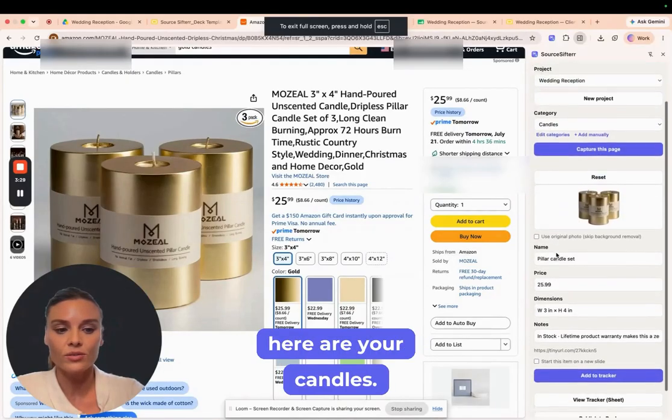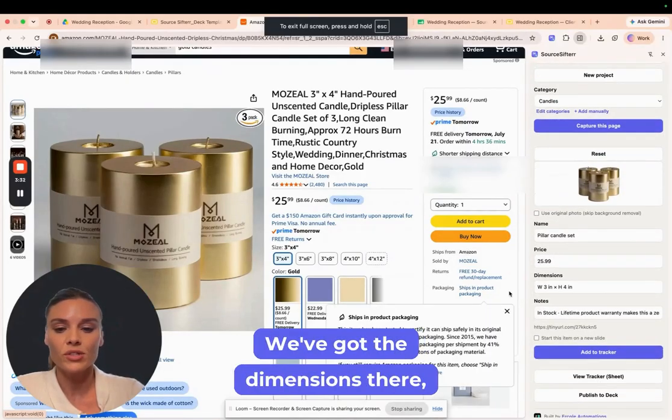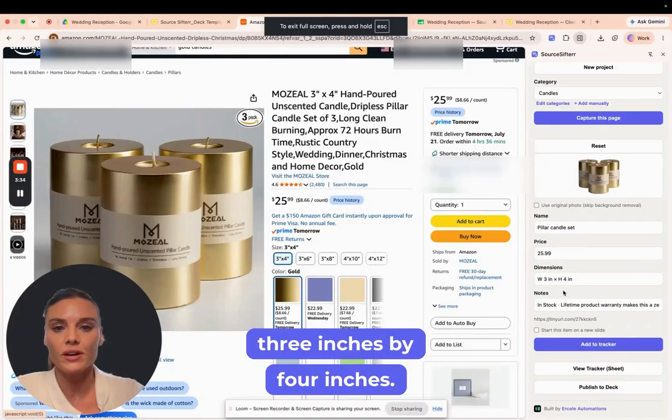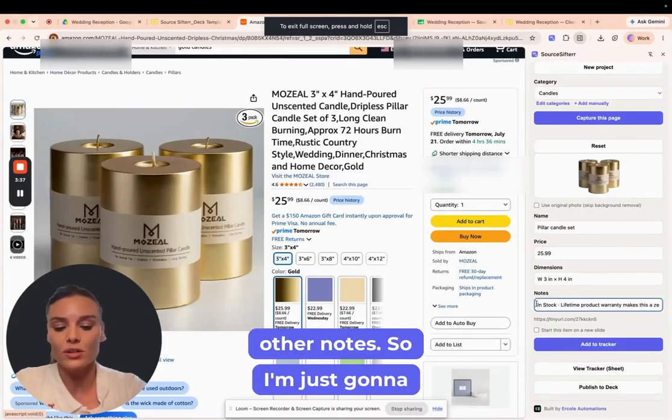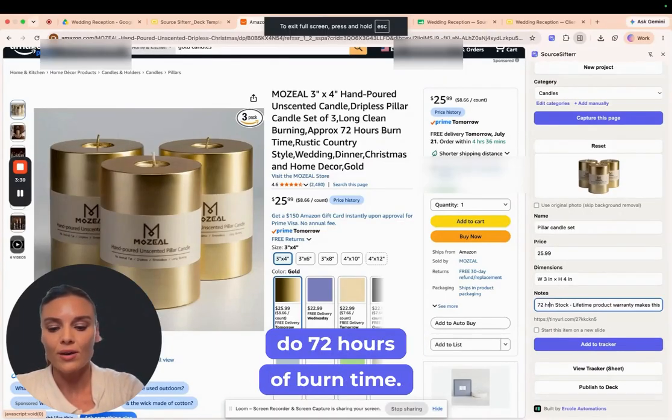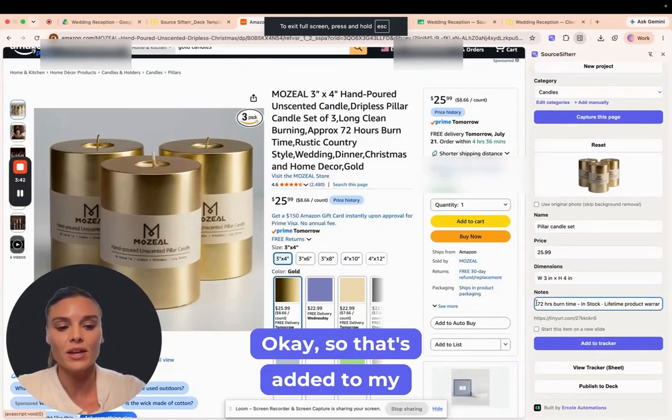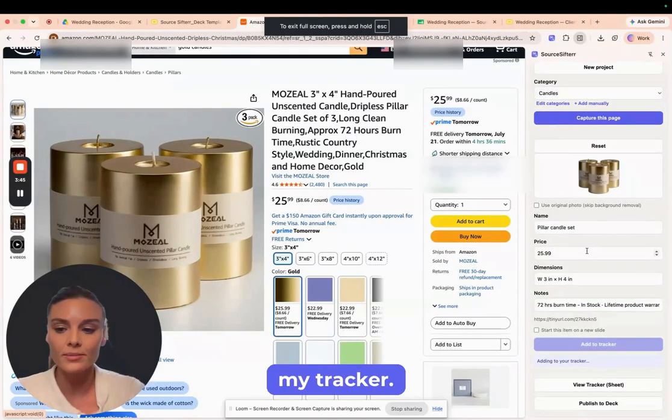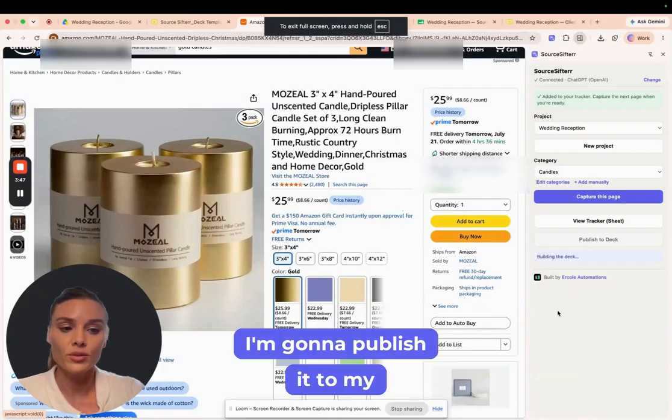And here it is. Here are your candles. So again, we've got $29.99. We've got the dimensions there, 3 inches by 4 inches. And then you can add any other notes. So I'm just going to do 72 hours of burn time. Okay, so that's added to my notes. I'm going to add it to my tracker. I'm going to publish it to my deck.